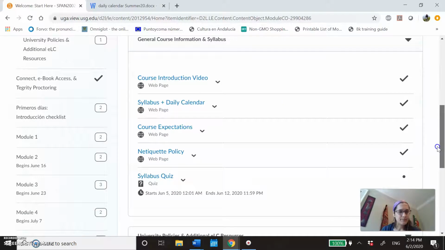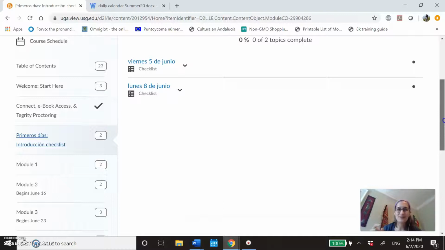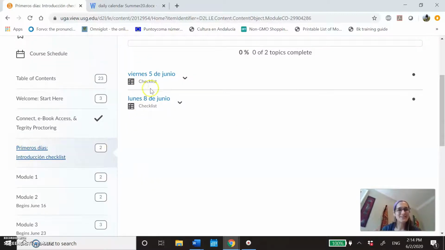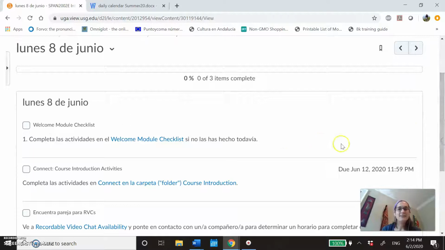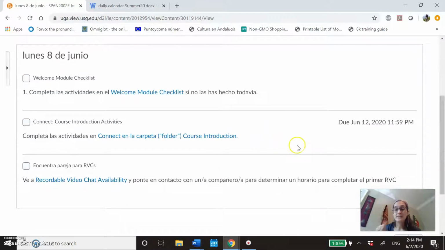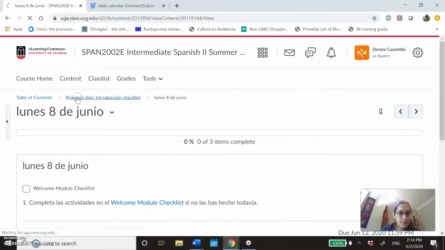I made a really short checklist for the first couple of days. It's in Primeros Días Introduction Checklist. Each checklist will tell you what activities you need to be working on each day. It'll say whether or not something is due that day, and also it'll have an activity that I suggest you work on to stay ahead, because some activities you will need to start working on ahead of time, such as an oral exam or what have you.